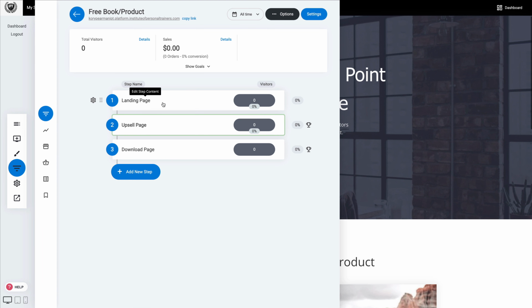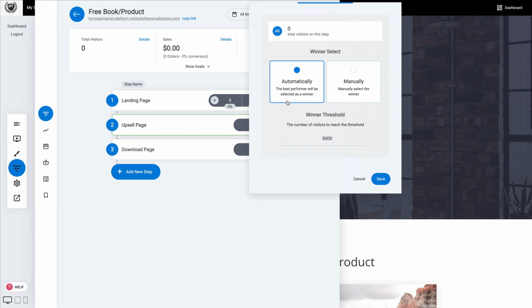So for my landing page here, let's say that I wanted to split test two different options. I'm going to mouse over here, click on that, and we can duplicate this page, or we can just start with a brand new page. Well, I'm going to go ahead and duplicate this page, and as you can see, we now have two different options. Then we can click this little gear icon here, and we can choose to automatically select the winner or manually select the winner.